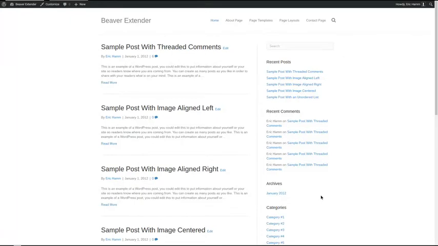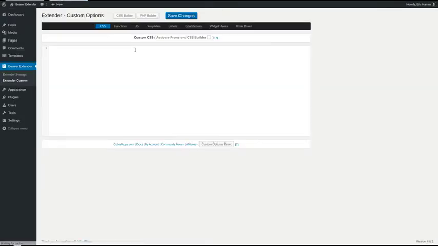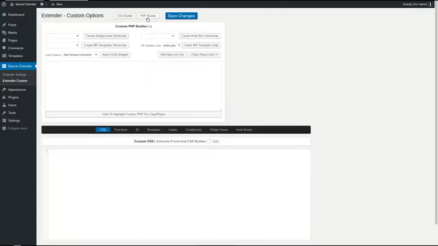In this particular screencast, I want to talk about the latest version of Beaver Extender, which is version 1.0.1. This is the first official update, and it has a pretty cool new feature called the PHP Builder, or the Custom PHP Builder. It's found under Extender Custom, next to the CSS Builder. When you click the PHP Builder button, it drops down the Custom PHP Builder tool.